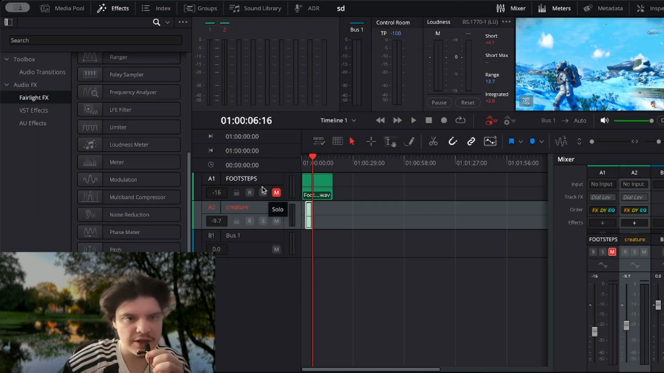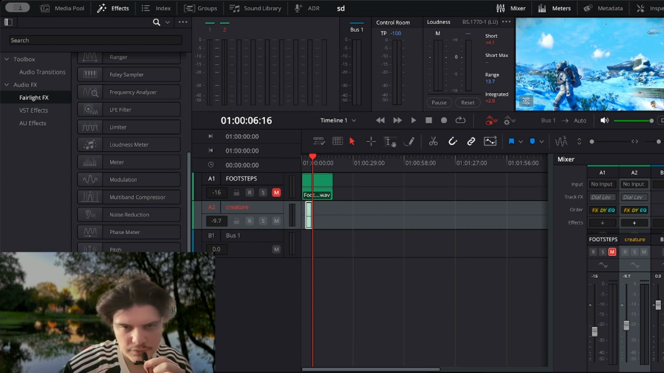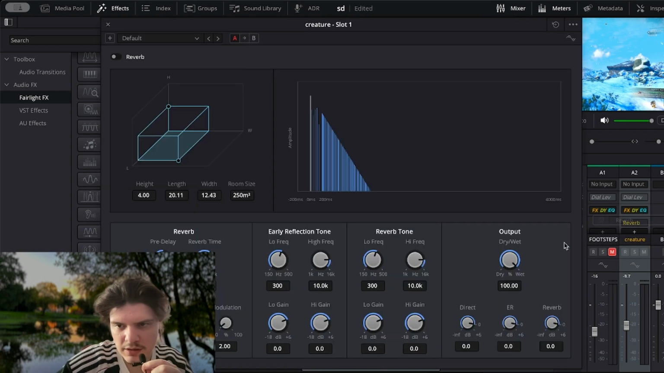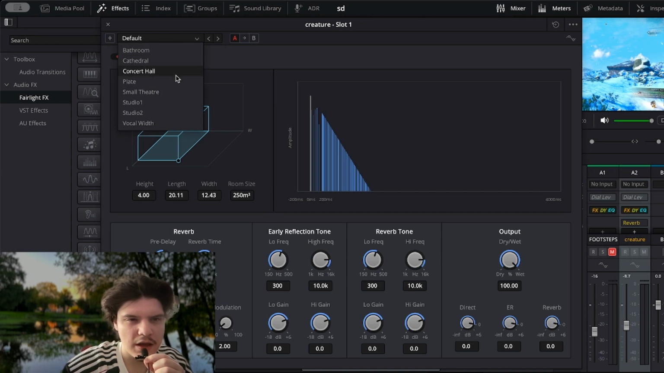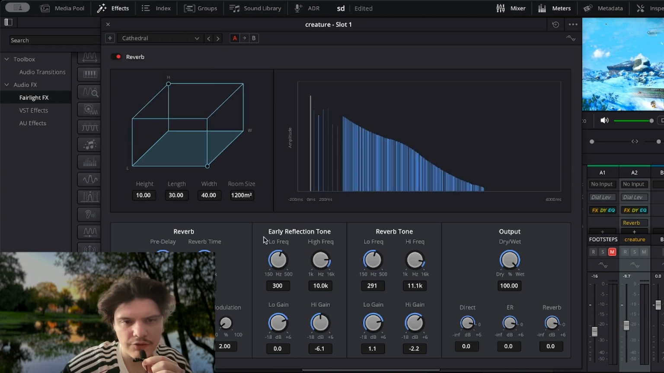Excuse me for a minute. We need to have some reverb. Reverb onto that. Just call it cathedral.